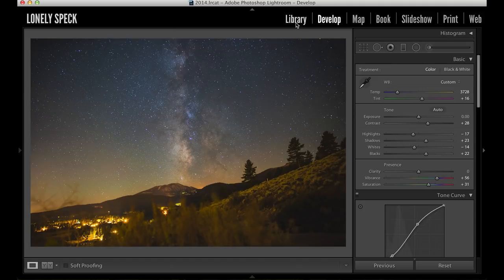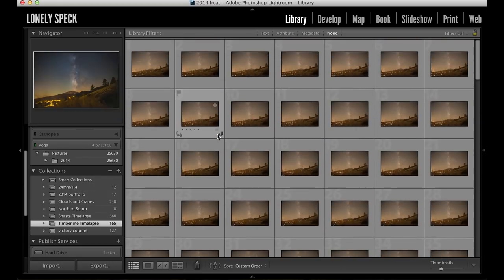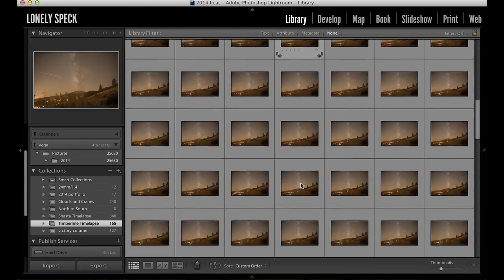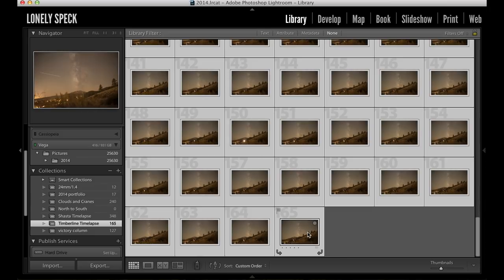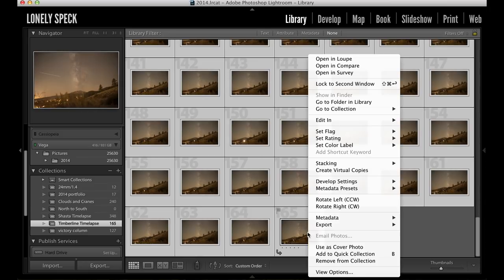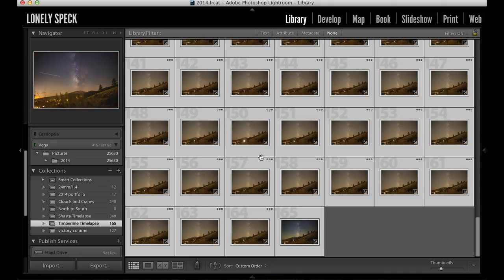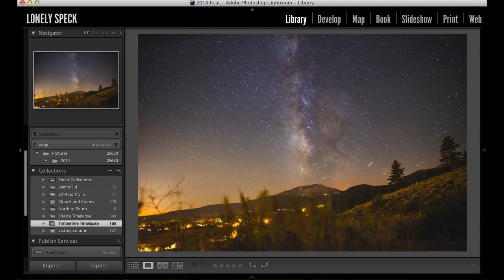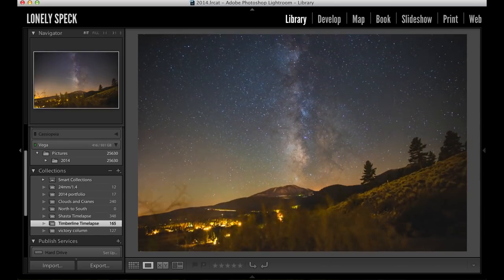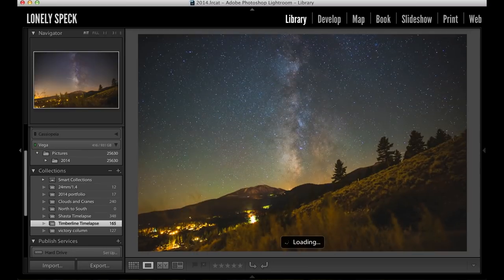So we can return to the Library Grid view and select all of the time-lapse photos by selecting the first image, holding down the Shift key, and then selecting the last image. And then I can right-click and choose Develop Settings, and then Paste Settings to paste our original edits to all of the frames. So once all of the previews load, I can open up the first image and use the arrow keys to scroll through all of the images for a rough preview of what the time-lapse will look like.